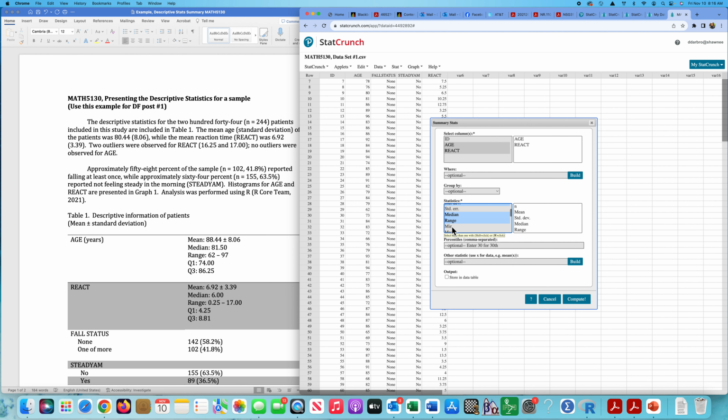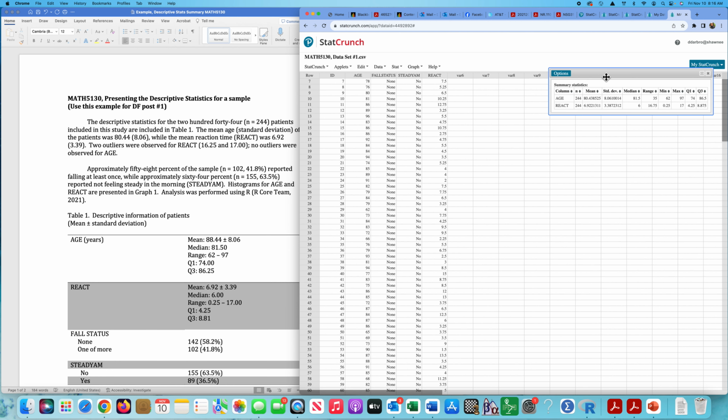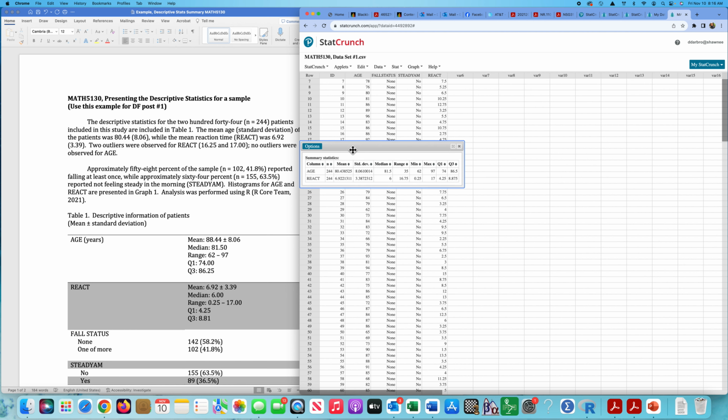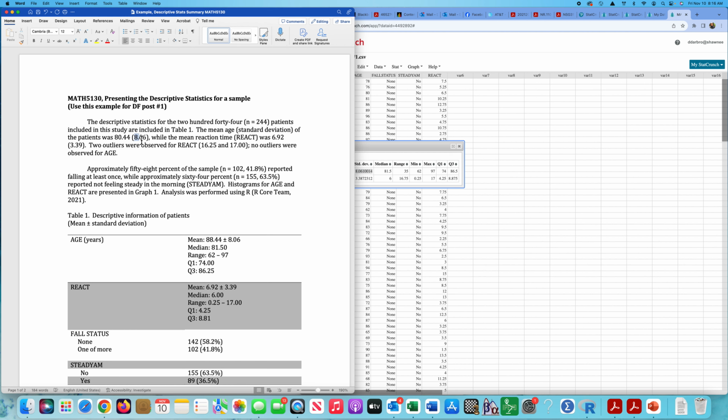Let's see, the min, the max, Q1, and Q3. I believe that's all. Yeah, that'll work. So you can see here that I have these values, and I've just typed it in. The mean was 80.44, which I get right there. The standard deviation was 8.06, which I reported right here.